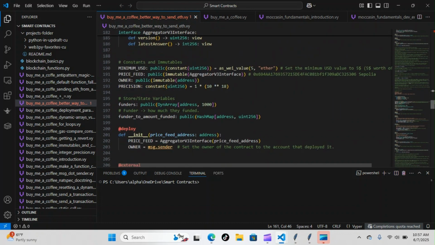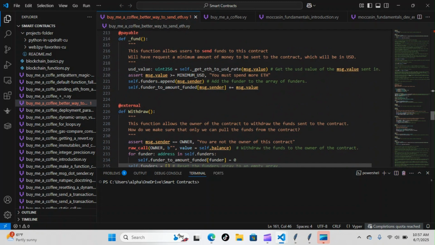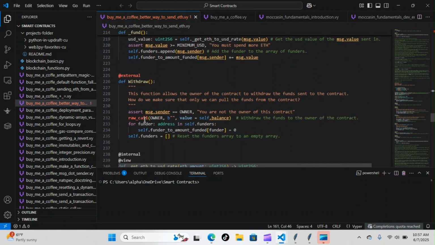Let me move down and show you what it looks like in the actual contract. It should be in the withdraw function. You can see it here. This is our raw call function. This is our "to", which is the owner, which is a constant. You can tell by the all capital letters. This is our raw data, which is empty. So you can see by the two quotation marks with the b. And this is the value we're sending to the owner of the contract, which is set to self.balance, which is the entire balance of the contract.